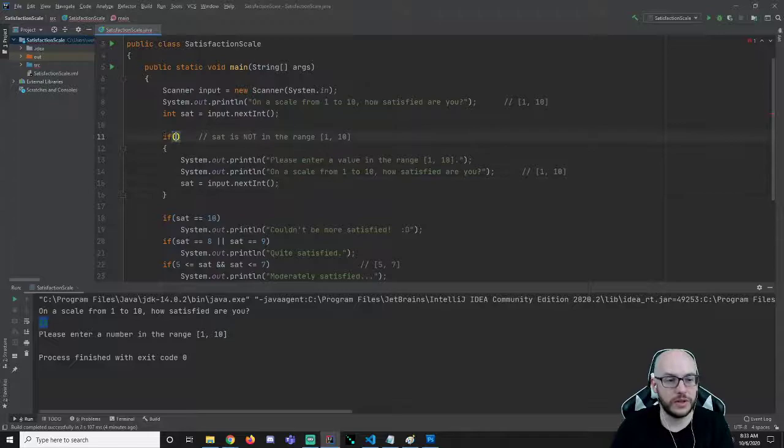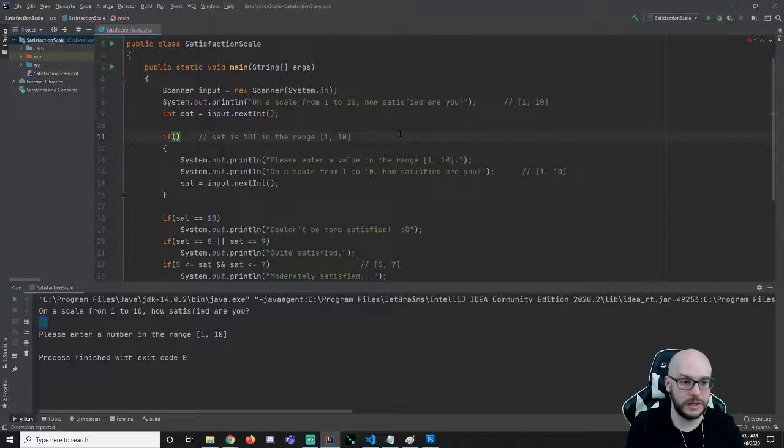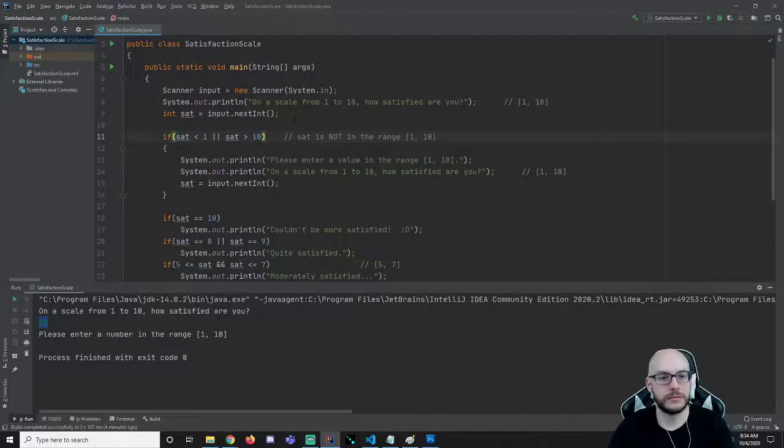Okay, so the question now is, give me a condition that says that SAT is not in the range, right? We got the range 1 to 10. Give me the other stuff. Well, SAT is not in this range if SAT is less than 1 or SAT is greater than 10. Notice we're using an OR logical operator here. I want you to think about this for a moment.